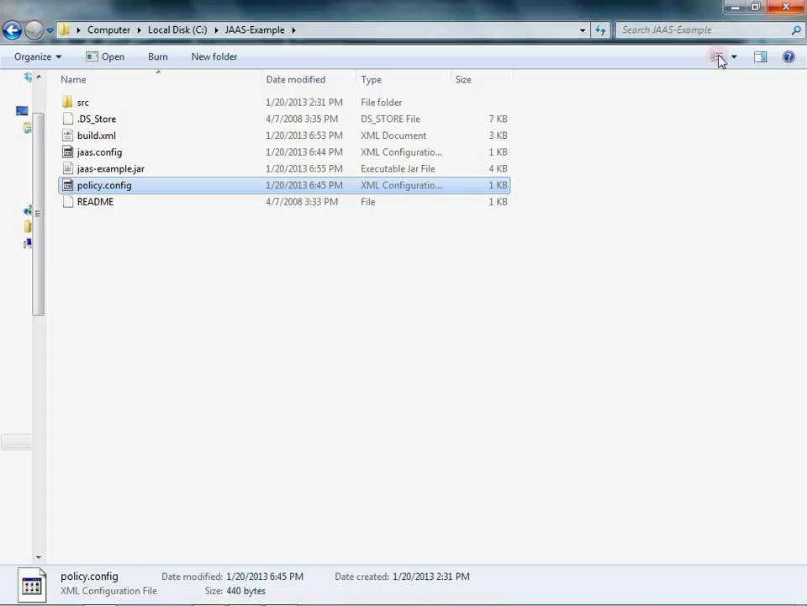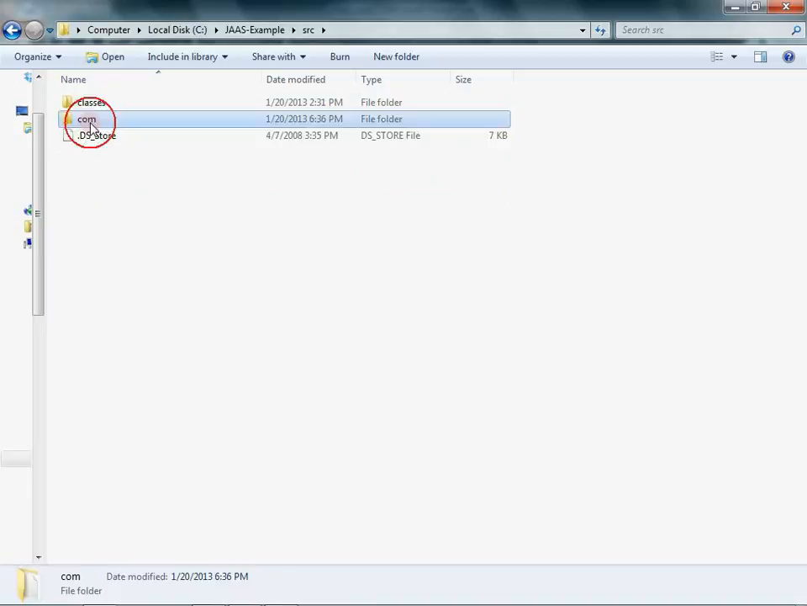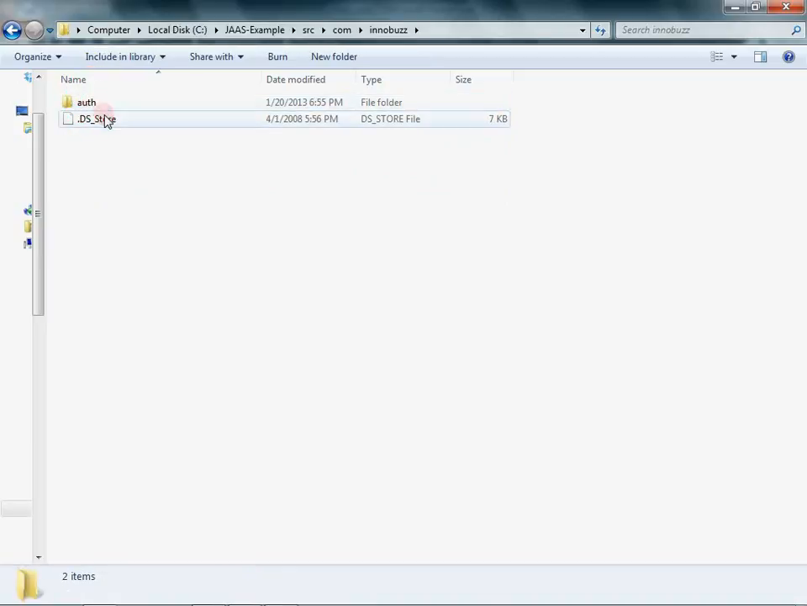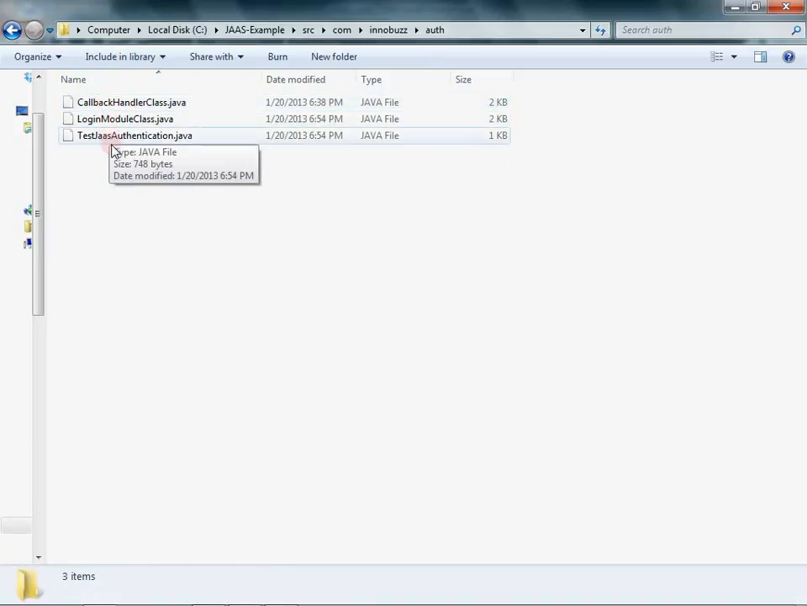So now these files are required for this demonstration of JAS, that is Java Authentication and Authorization. Once these are placed within the folder, this is a package structure, that is com.inobus.auth, and within this these three files are required for this demonstration.